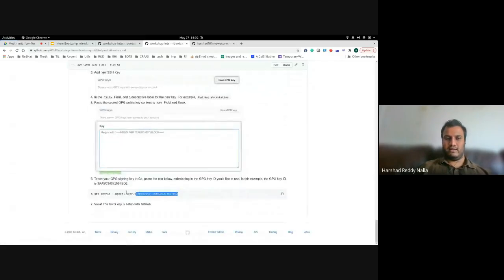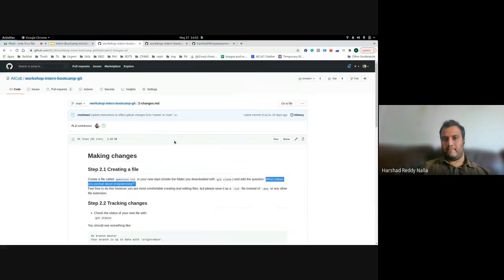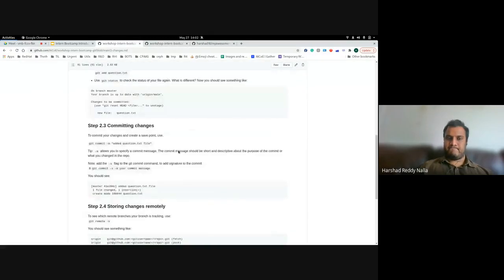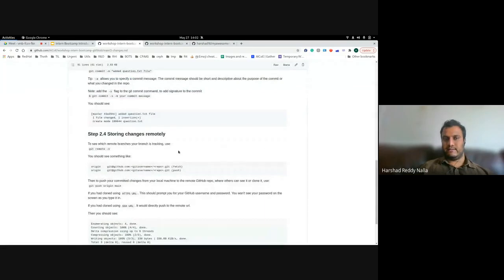So for whom it doesn't show up, you can do this thing. I will show it to you. Please put your own GPG key there. Don't copy the same command. All right, any more questions?